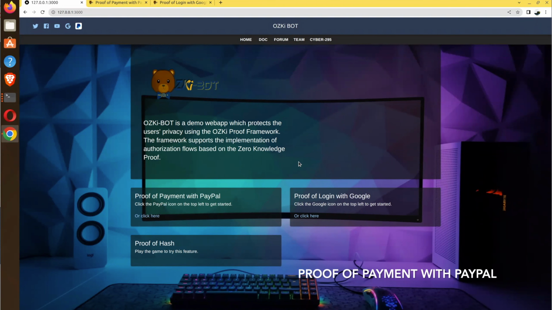OZKi-Bot is a sample application that demonstrates 3 use cases of the OZKi Toolkit. To begin, we will demonstrate proof of payment with PayPal.